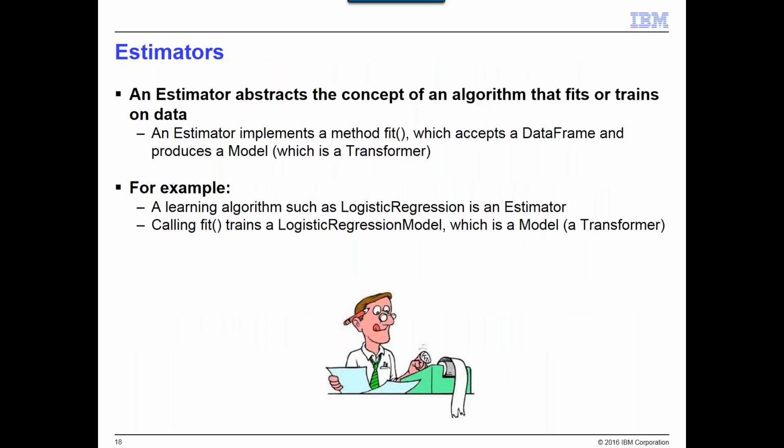So estimators are the things that you implement a model with, and that you can learn a model with a fit method. So an example is we're going to be using logistic regression as our estimator. That's what we're going to do for this binary classification, and we're going to learn a logistic regression model that we then will use to make predictions.